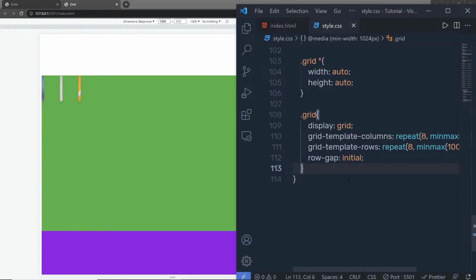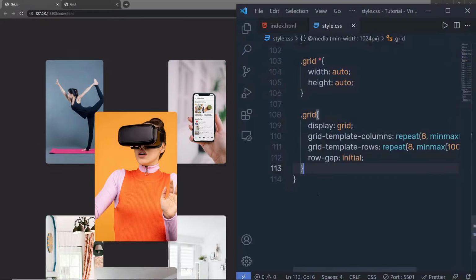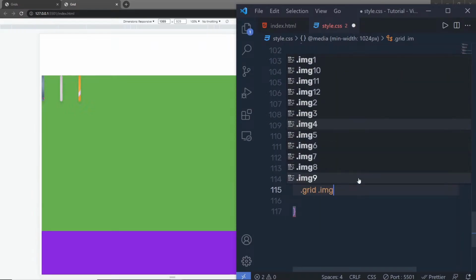Now I want to specify height and width to these columns. You can notice here I have some height and width to the first, to the second and to the third image. To do that, I'm using grid column start, grid column end, grid row start and grid row end CSS property. So let's see how to do it. I'm going to just simply select my first image. I'm going to say here grid img1.